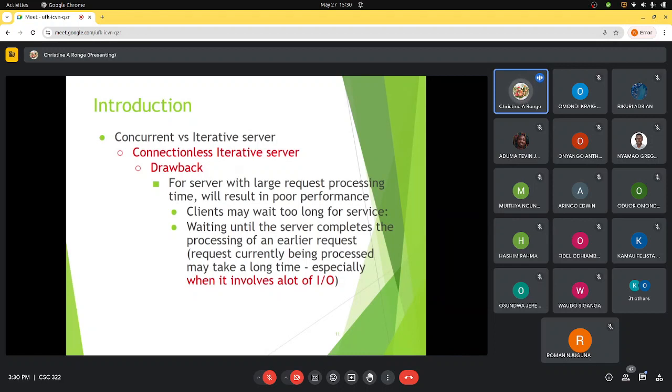So iterative servers basically are not good for those requests that take a long time. Iterative servers are good for those requests that take a short time. That's the basic idea.